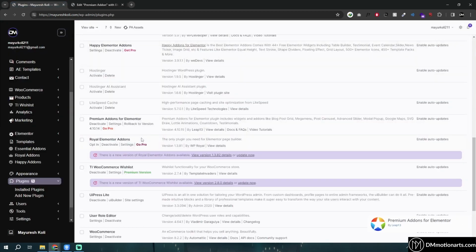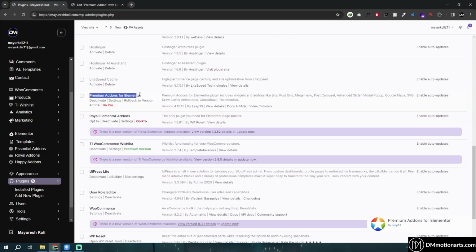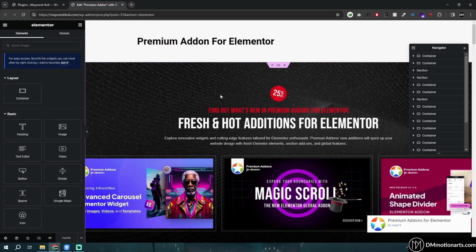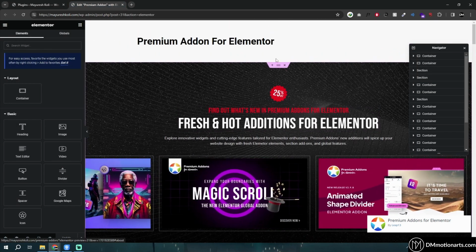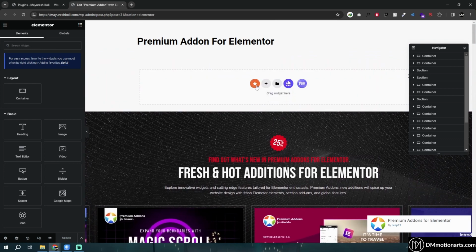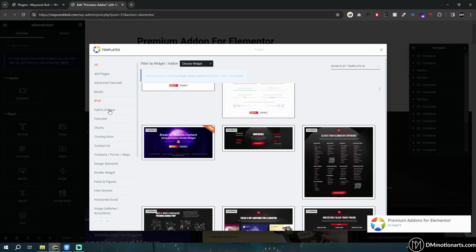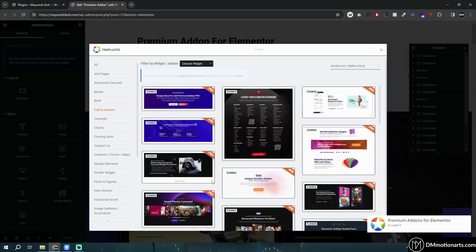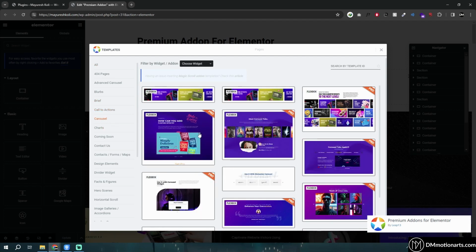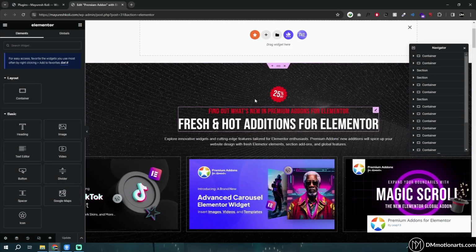So the first one I'm going to show you is called Premium Add-ons for Elementor by Leap13. So make sure you have installed this. And right now I just installed the templates. So if you go into this premium icon, and once it's loaded, you could check their own stuff, and lots of it has pro stuff like this one, but you could usually use the free versions pretty easily. So let me show you what you can get.